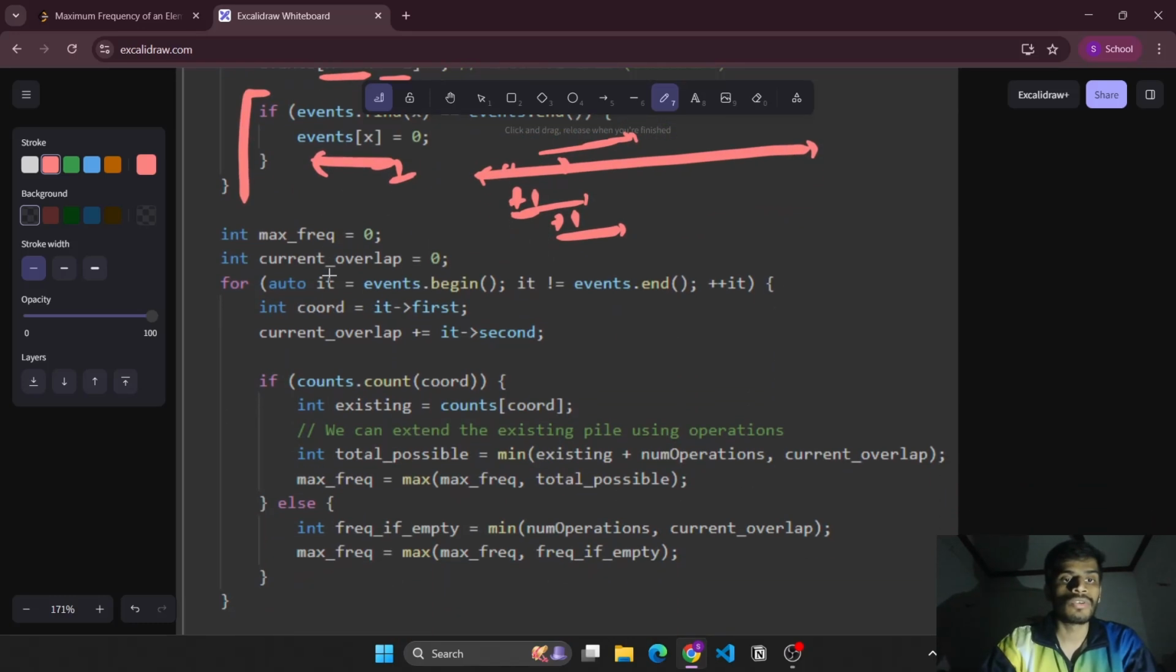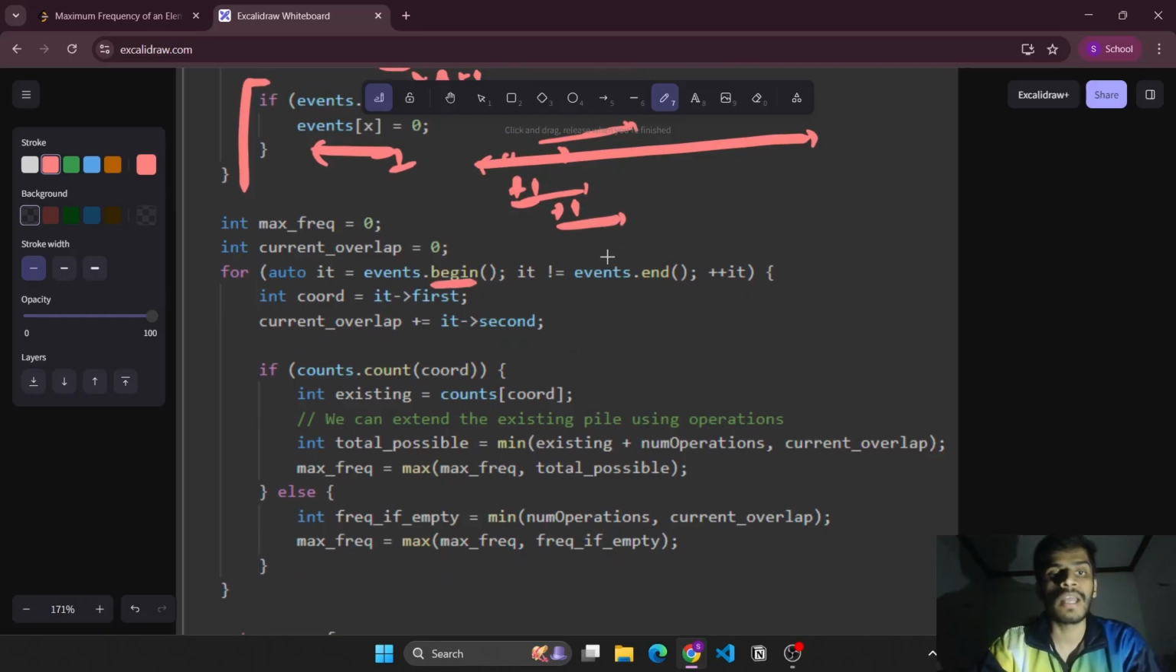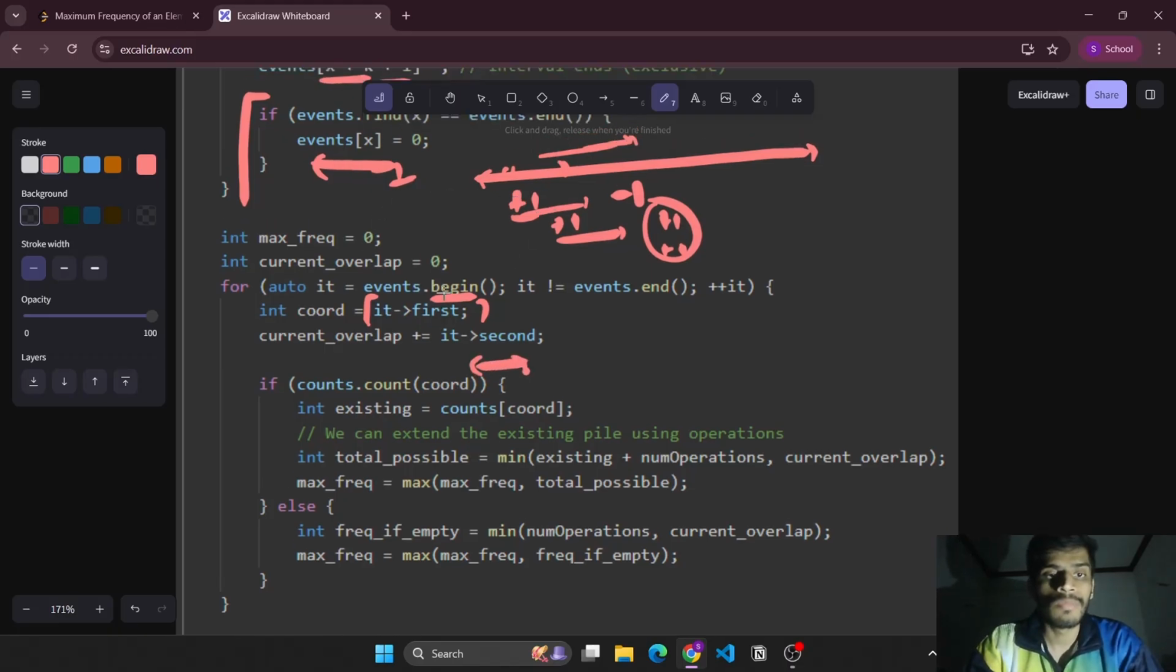Okay, so we'll be starting from the beginning of the events till the end. Now the current coordinate that we have is it.first, and the overlap will be increasing by what value, whether it is -1 here or it has been accumulated multiple times, +1, +1. So we'll be increasing it by that particular count. Now we'll see whether this coordinate that we have existed in the map or not. If it already existed in the map, then we will be accounting only those accumulations which will be converting other values.